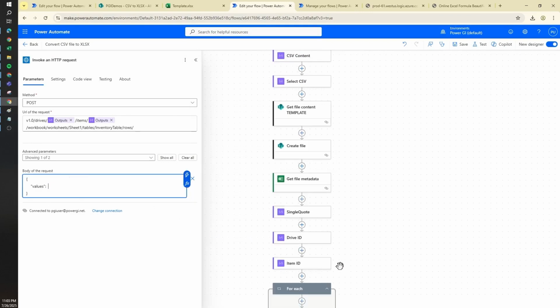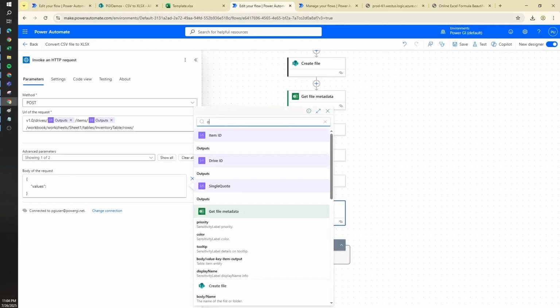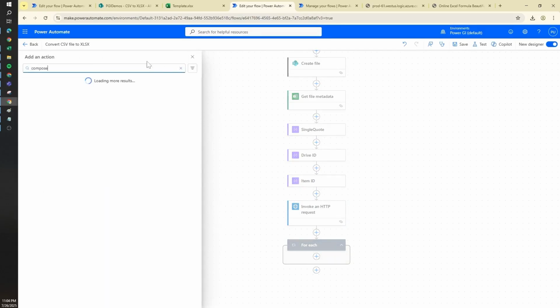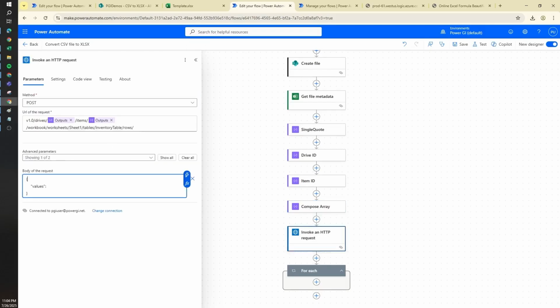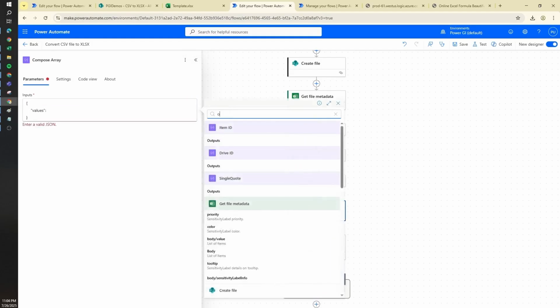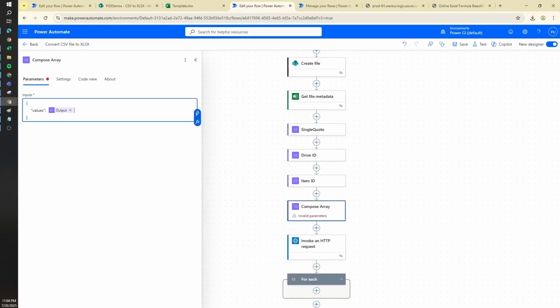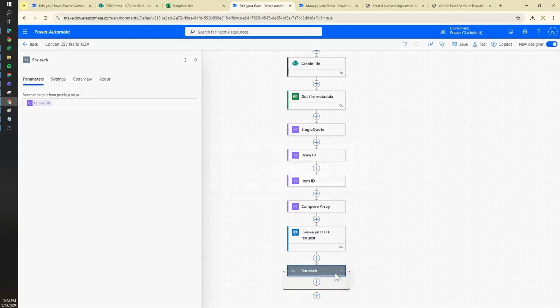Well, here I made a mistake. That was not what I needed to select. Let's go here and let's do select output. Well, here it's not letting me select the whole thing. So let's do another compose. Let's call it compose array. And then I'm going to copy this and paste it here. And in the values, I will pass the outputs from the select CSV. And now it lets me correctly select it. And then here I can just use the result of the previous compose array. So let's just select it and let's remove this.